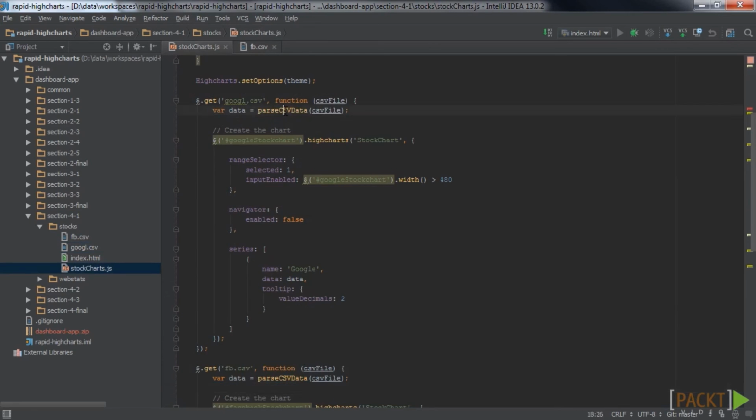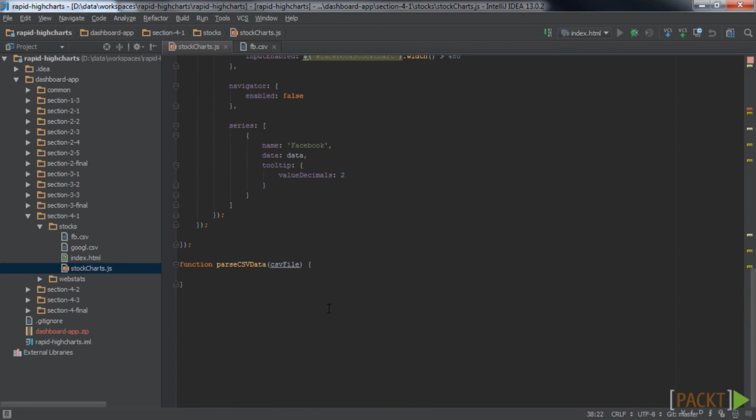I already prepared an empty helper function called parse CSV data that will help us parsing the data. The function takes the CSV data as an input and returns the data in a format that Highcharts understands. This data is then simply added to the chart as usual. Let's go into the function parse CSV data and have a look at how we can parse that data.